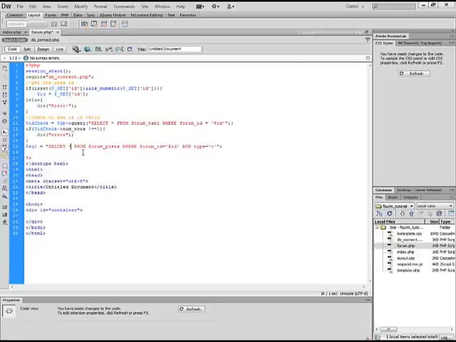Actually, you know what? Let's make this better. Post ID. Post. Did I do a title or did I do it as name? I think it's name. No, it's title.